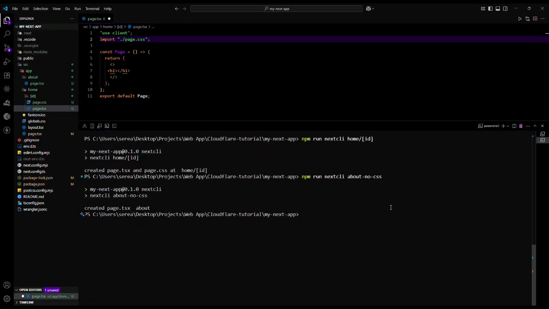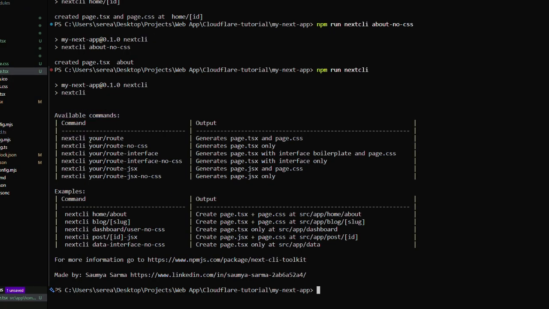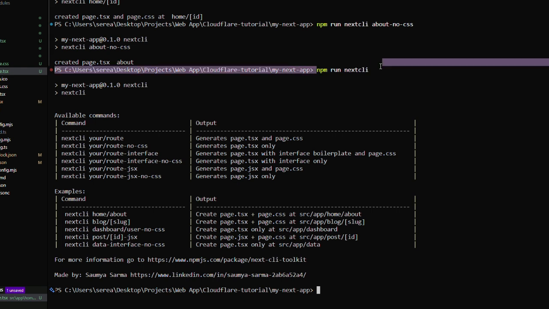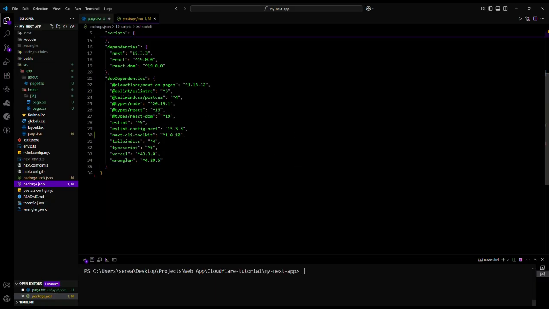For more information, you can just type npm run next-cli and it will give you all the available commands. You can see over here the available commands: next-cli your router, next-cli your router no css, which will not add a css file, and also several other routes are present. But you can clearly see that the command we are typing is npm run next-cli, but over here the command mentioned is just next-cli. And how can you do that? You can see over here in dev dependencies we have imported our package as a dev dependency.